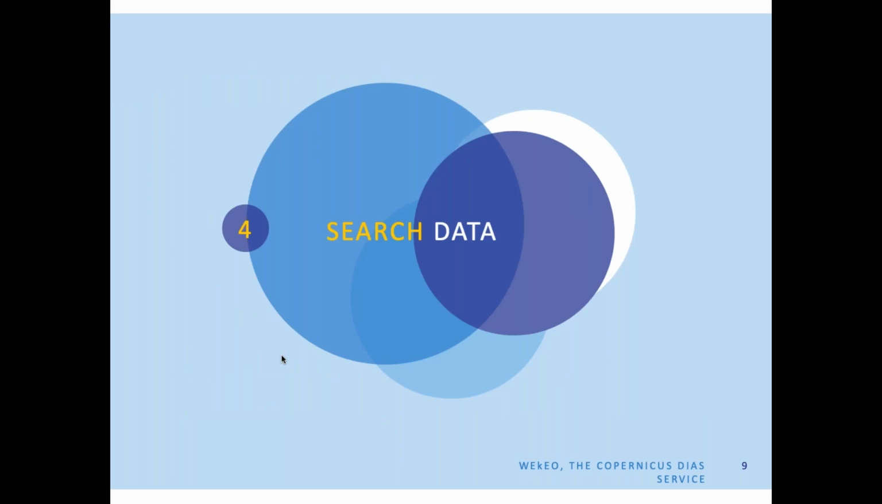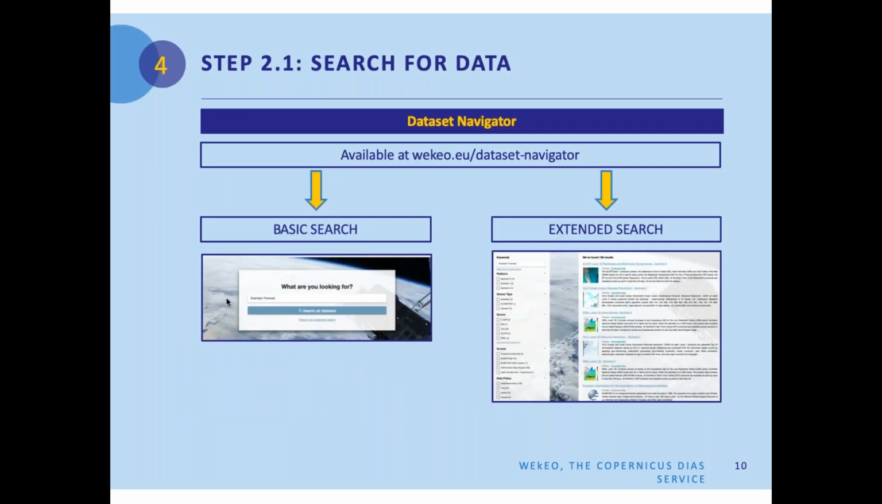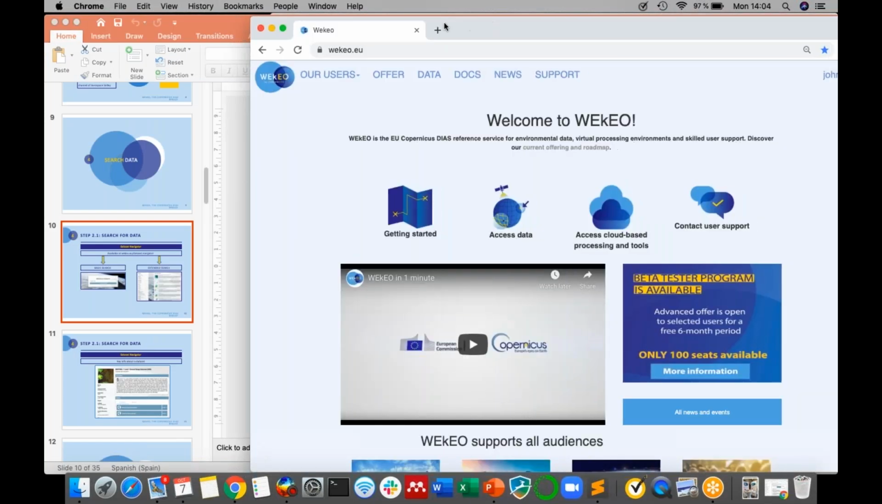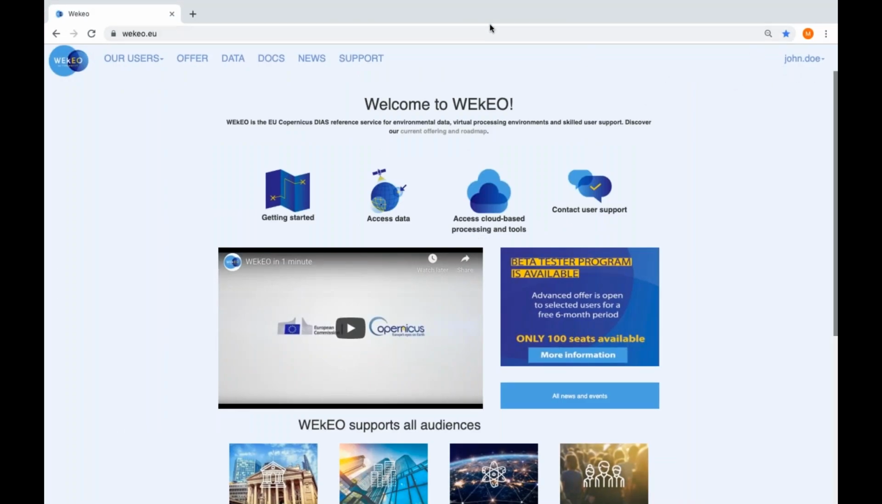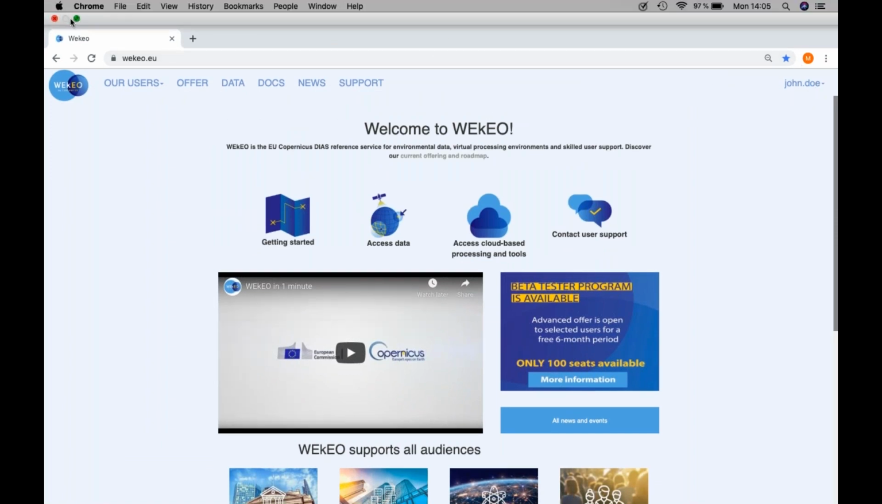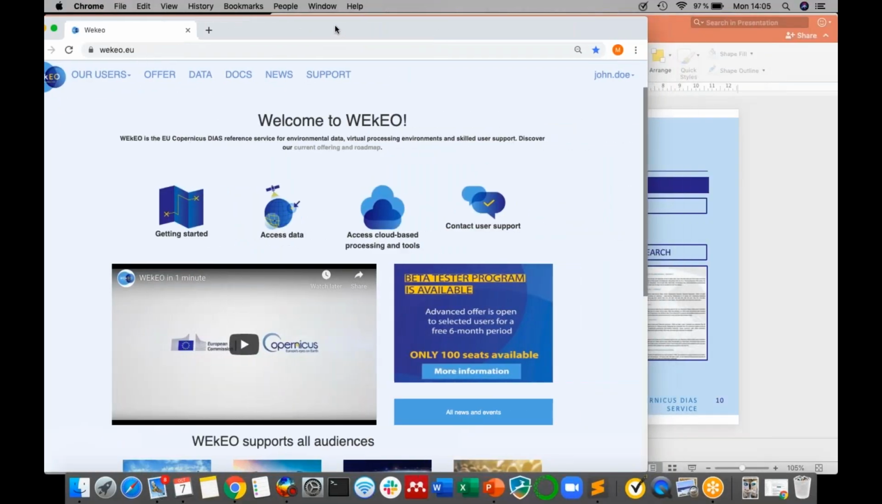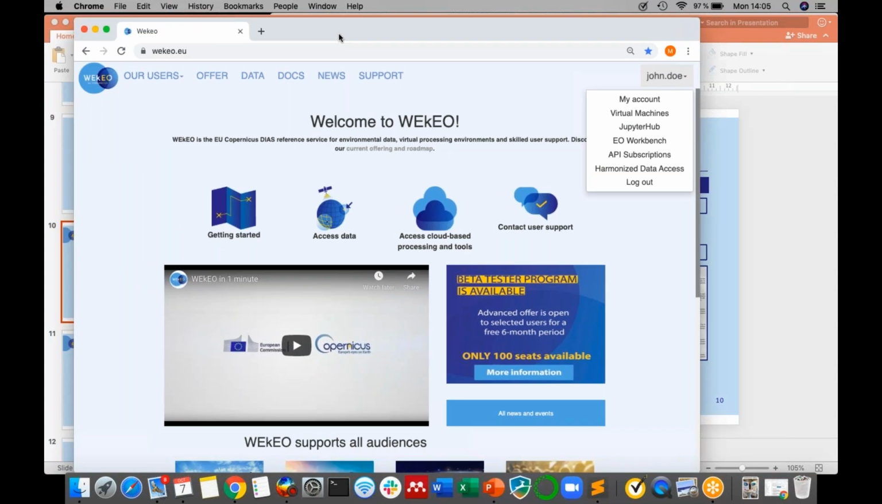Let's see first how to search for data. I'm going to show you very quickly the WEkEO website, which I haven't done yet. So this is our main website. That's also where you can find the registration on the top. Right now I'm using an account for demos, so that's why you cannot see the word register, but you would see it over there. You have all the main sections here to access the main functionalities of WEkEO, and also under the username you can find much more. I will explain later how it works.